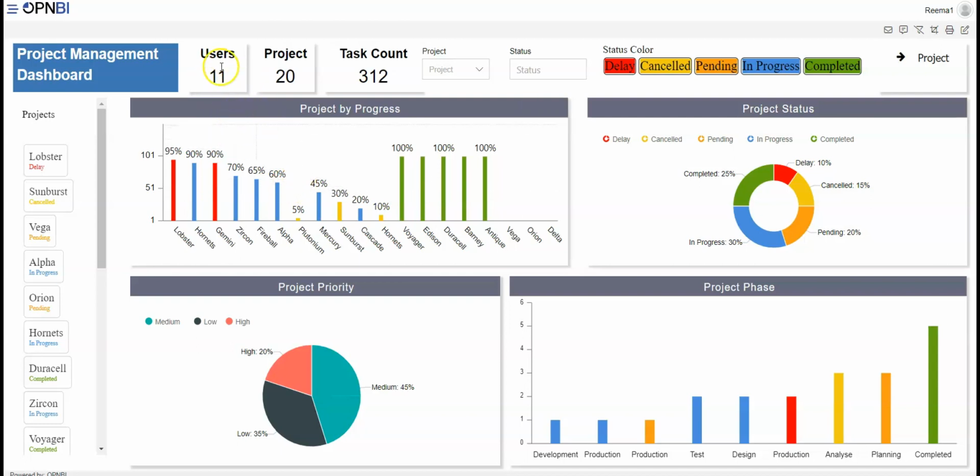So here you can see 3 KPIs, key performance indicators: user, total 11 users, 20 projects and task count. It is the total task count of all the projects. Here you can see the project by progress, project status, project priority and project phase widgets. Project by progress shows all the project progress, like lobster is 95% completed, hornets is 90% completed.